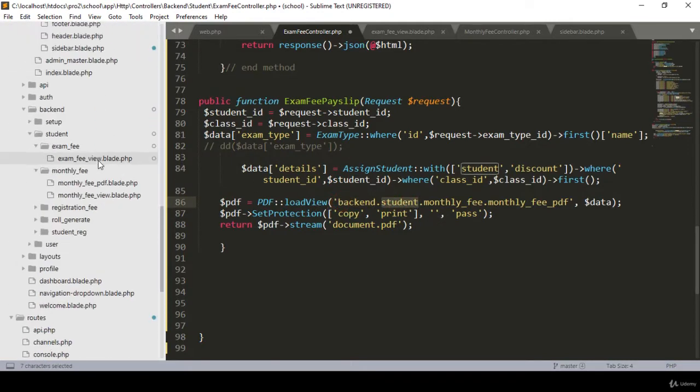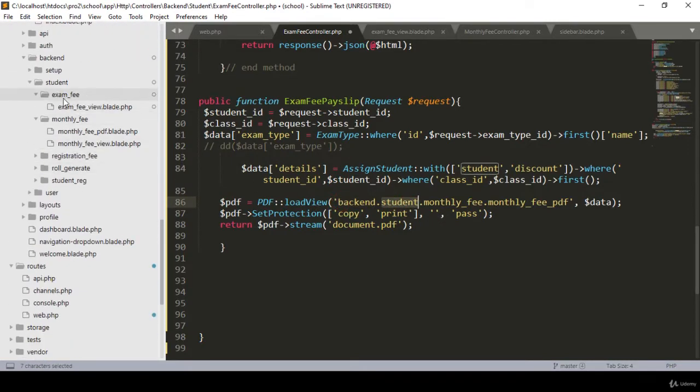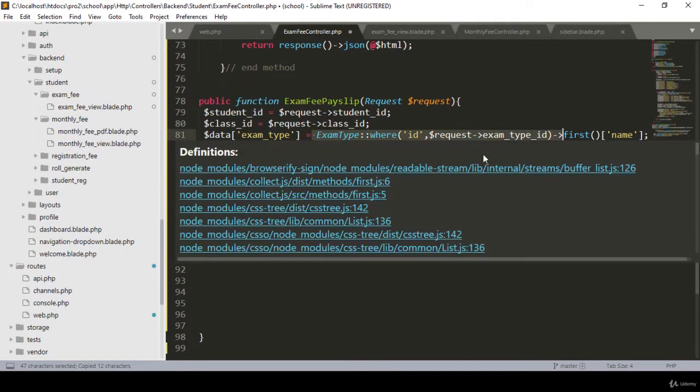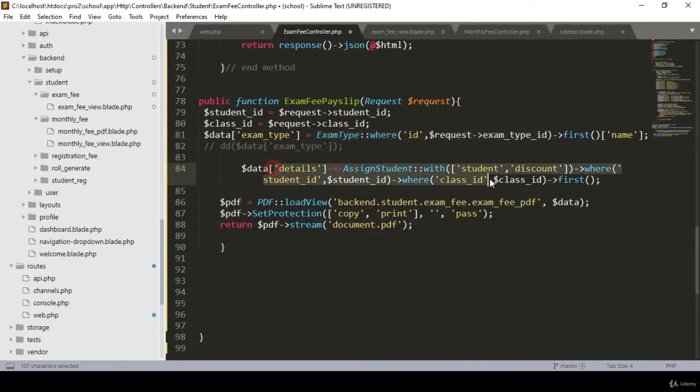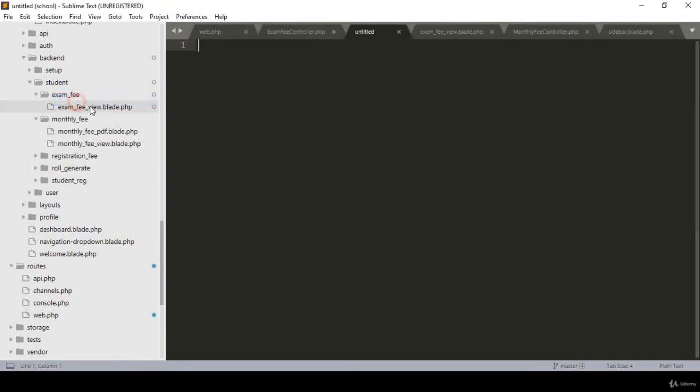I have also created another folder, which right now is exam fee. So I name it exam fee, and then that will be exam fee underscore PDF. That will be one of the pages we have to create. Here I want to make visible all our data: the exam type name and also all the details. It will be just like the same. I want to create this page in our exam fee.